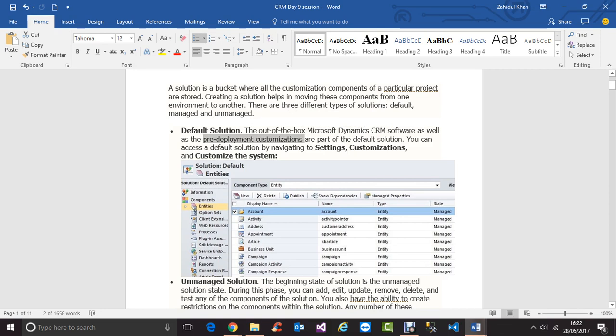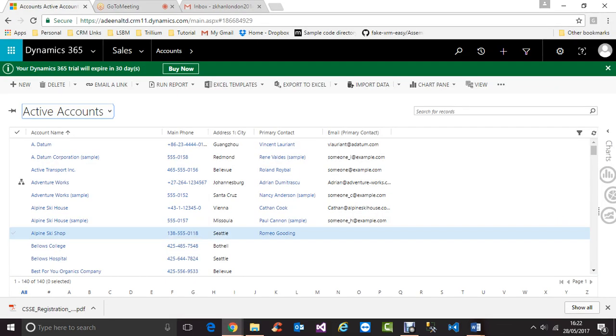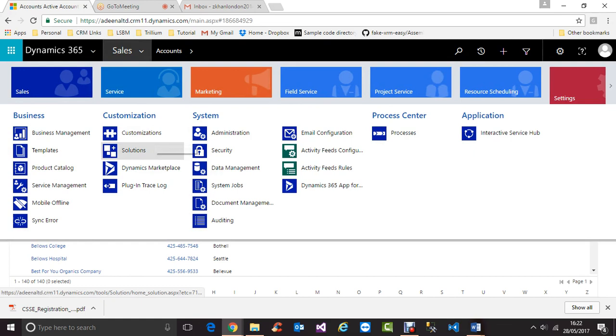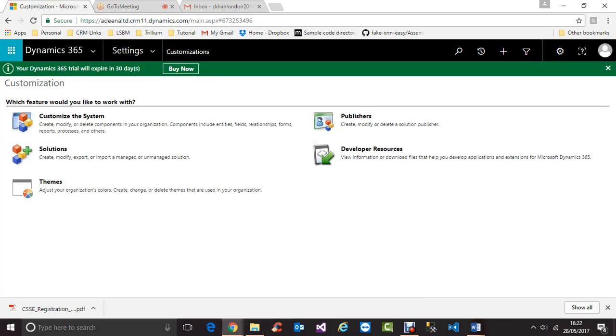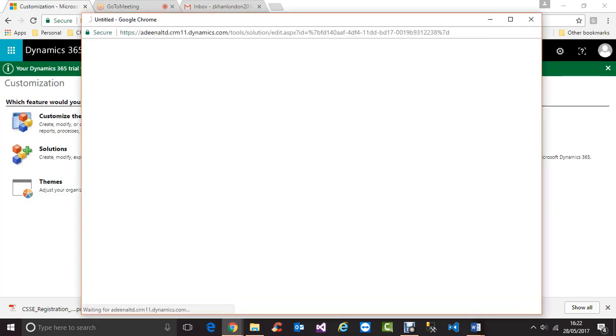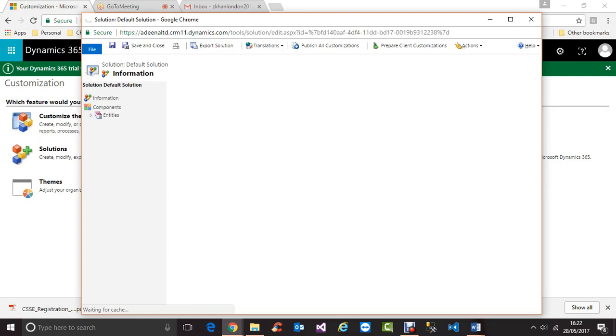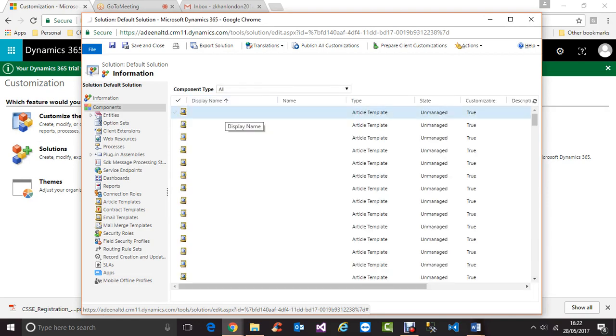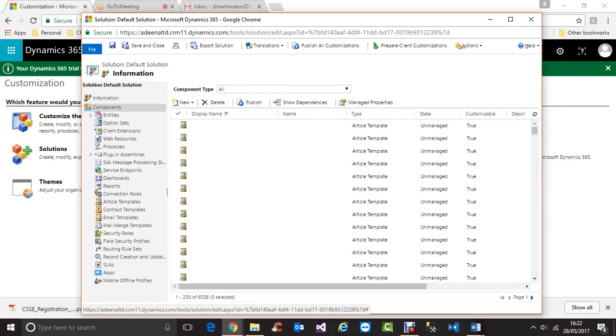Now how do you see the default solution? In order to see the default solution, we need to go to settings, then either you can go to solutions, but the best option is you need to go to customization and then customize the system. And you can see here the solution is called default solution. As I have always told you, in order to change or customize anything, you have to come here and change here, and then only the change will be implemented.